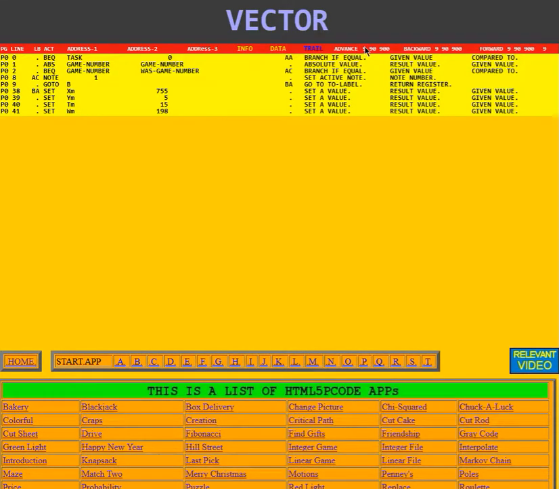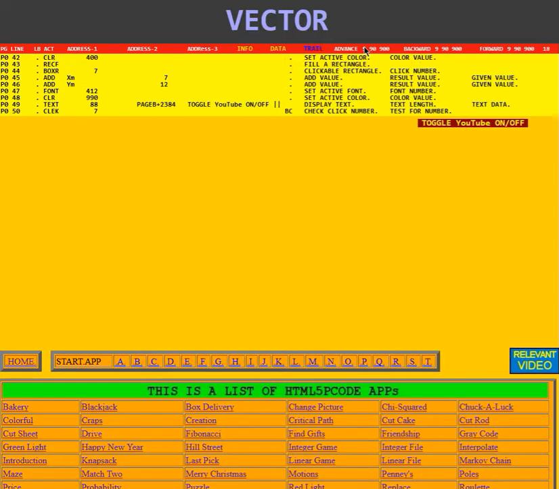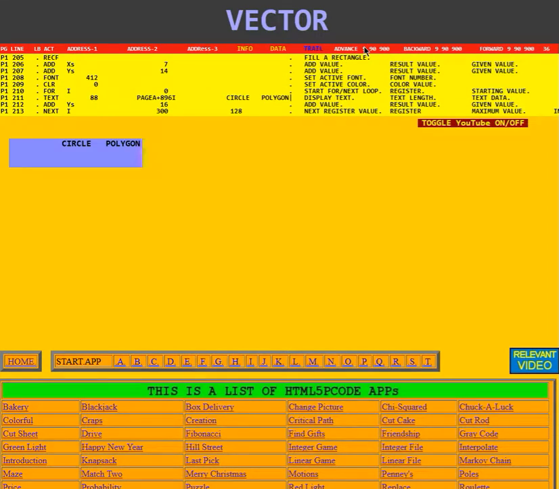I'm going to advance 9 at a time until it finds where that is. Oh, well, we found it already. That's nice. So what I can do now is click on one of these lines here. That must be near where it made that. Here, this one says rectangle fill.